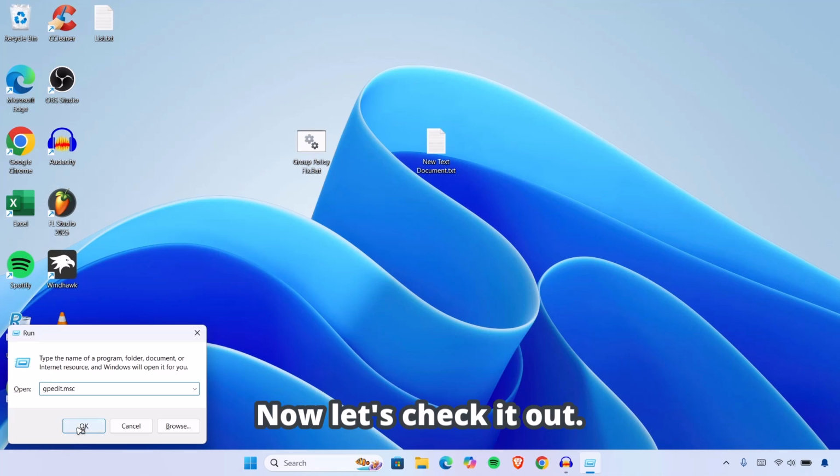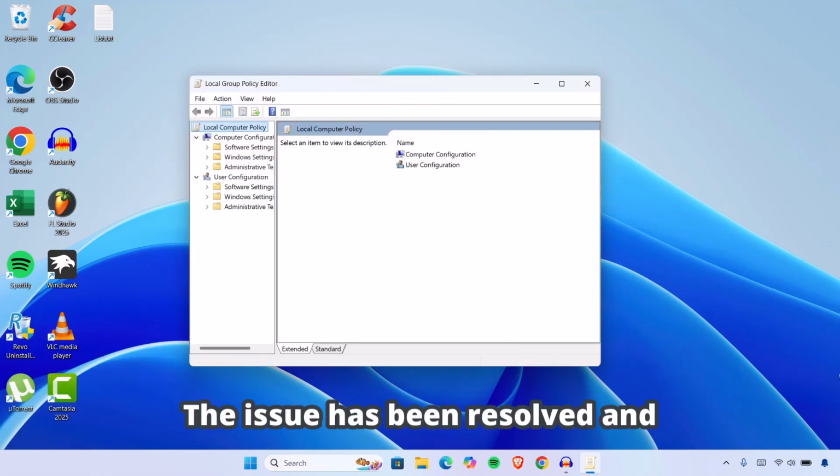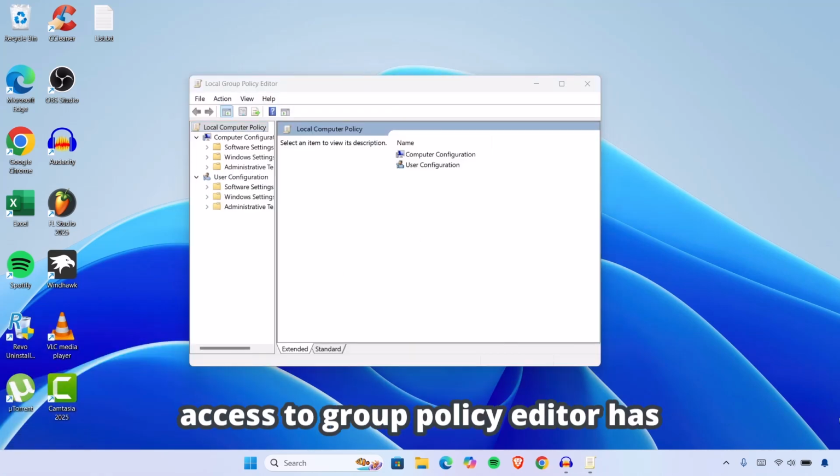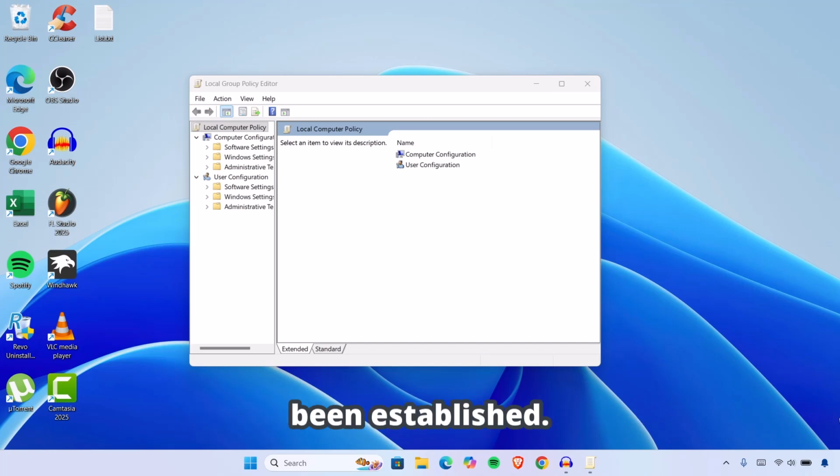Now let's check it out. The issue has been resolved and access to Group Policy Editor has been established.